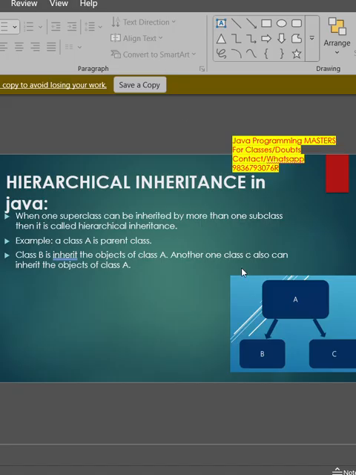Today we are going to learn about the hierarchical form of inheritance. What does this mean? We have a parent class, and that parent class is being extended by more than one subclass. You can see in the example clearly that class A is being inherited by class B and class C.